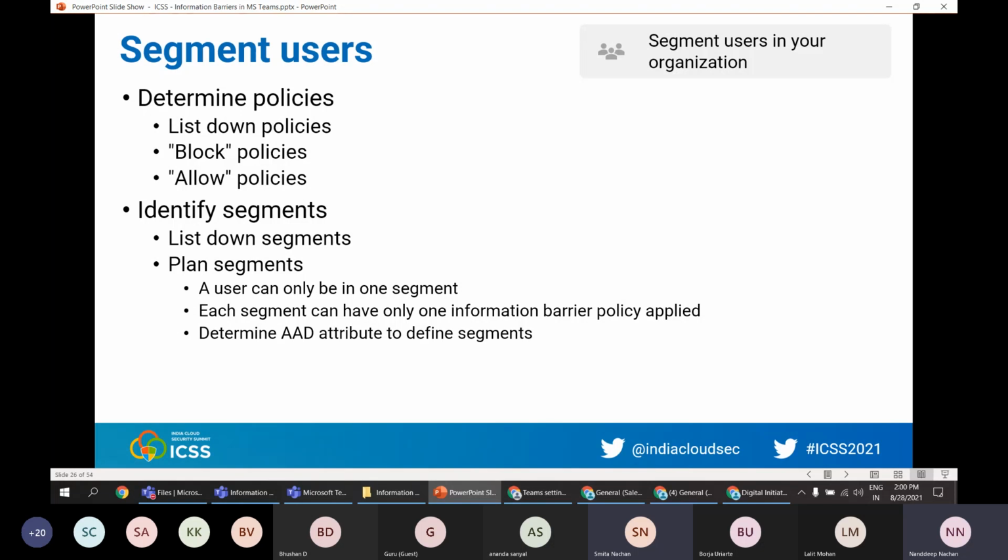So are there any groups who should be prevented from communicating with another group? Are there any groups that should be allowed to communicate only with one or two other groups? So you have to think about the policy you need as belonging to one of two types. The first one is block and allow. In block policies, you prevent one group from communicating with another group, and in allow policies, you allow a group to communicate with only certain other specific groups.